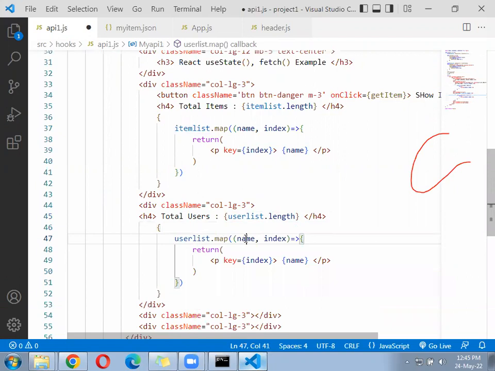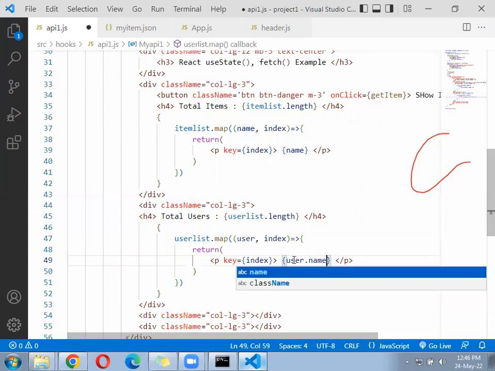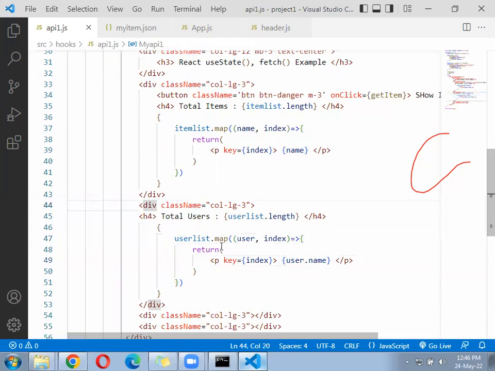Okay, keep here user, and print user.name. It will print some Chinese names and English names.